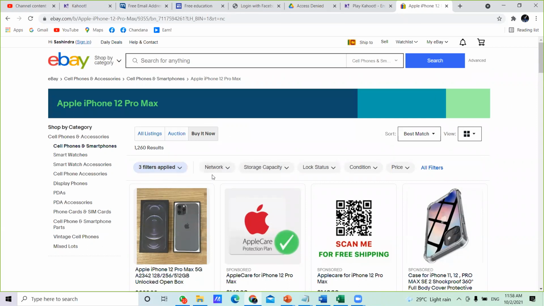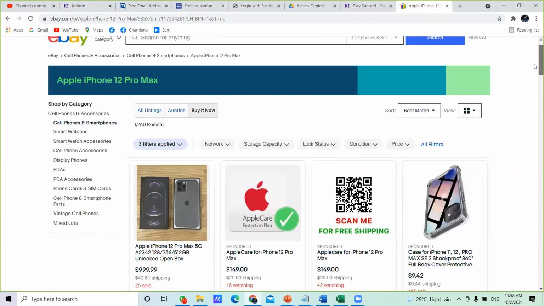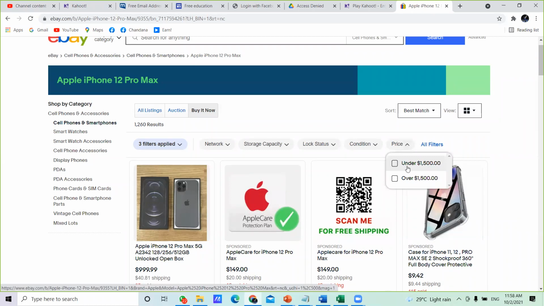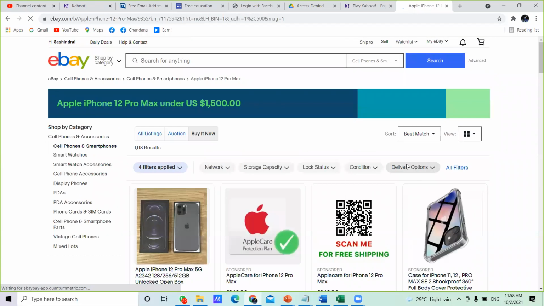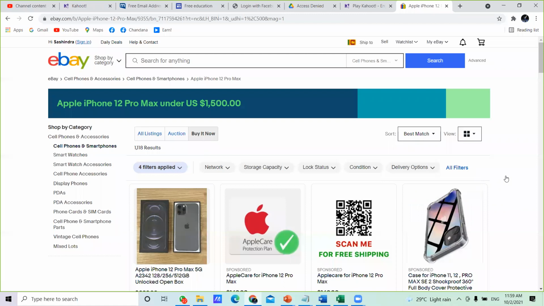Then again, there are some other filters here, giving the result number 1260 products available under your category. Then further you can analyze it. Suppose you want to check some prices under 1500. You are finding a product under 1500, then you can select this option here. Then it will show only the products under 1500. Now it says the result is 1180. In that way, you can use these filters to get your exact product.